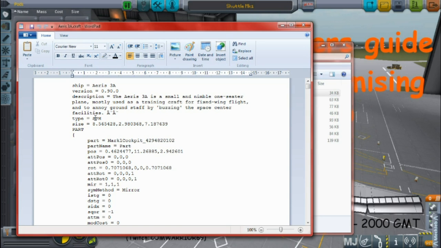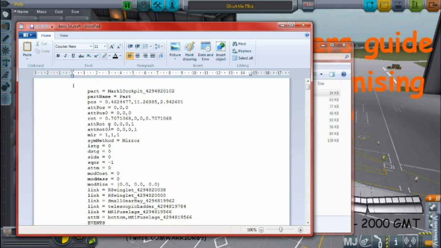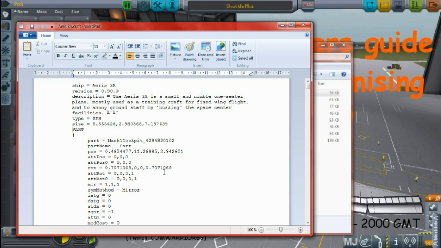Type, SPH. You've got two options there, and they're both in capitals. SPH is the space plane hangar, and the other one is the VAB, vehicle assembly building. Size. Now you don't want to play with that. That is basically the size of the ship itself in basically a three-dimensional box. Now what follows gets very, very complicated, so we're going to leave that there. But you get the idea for what the configs are.